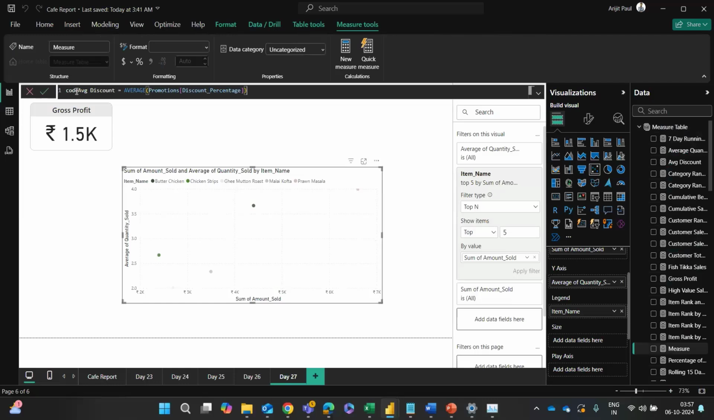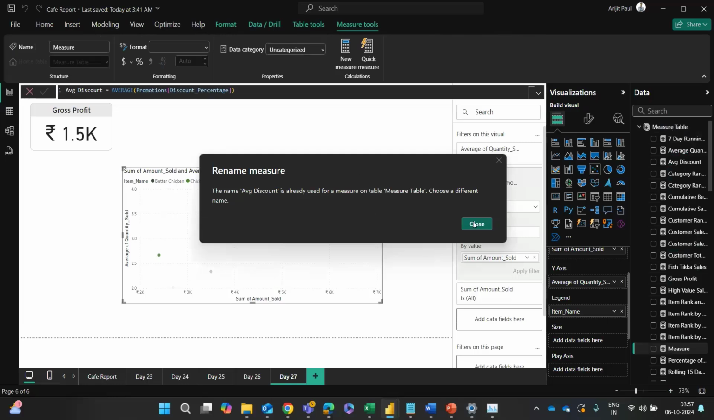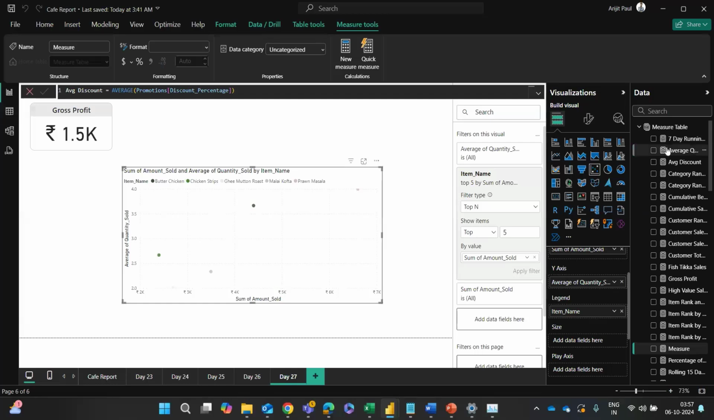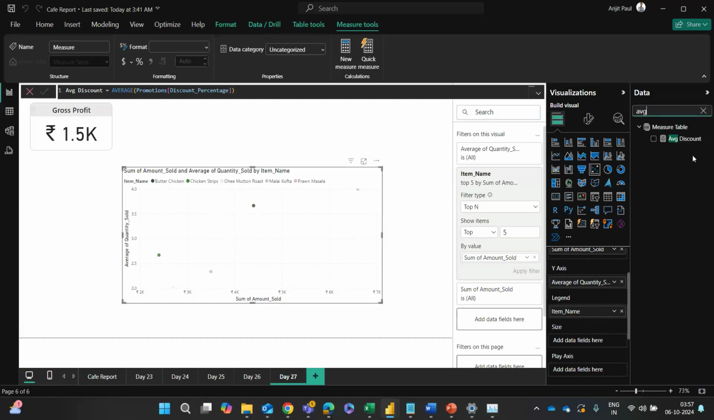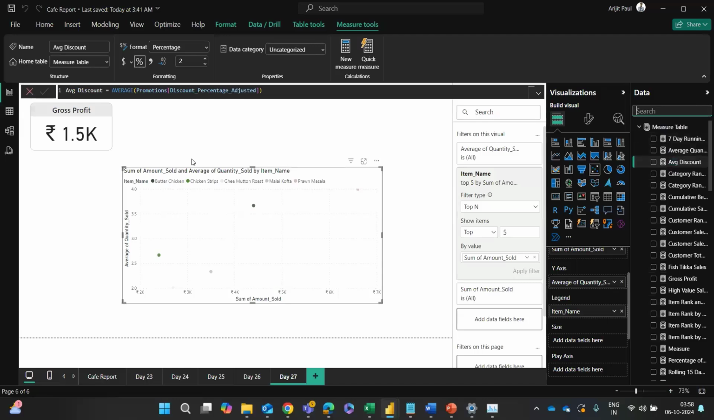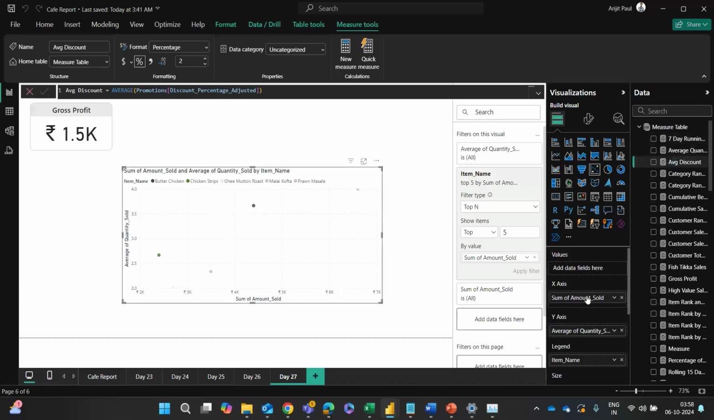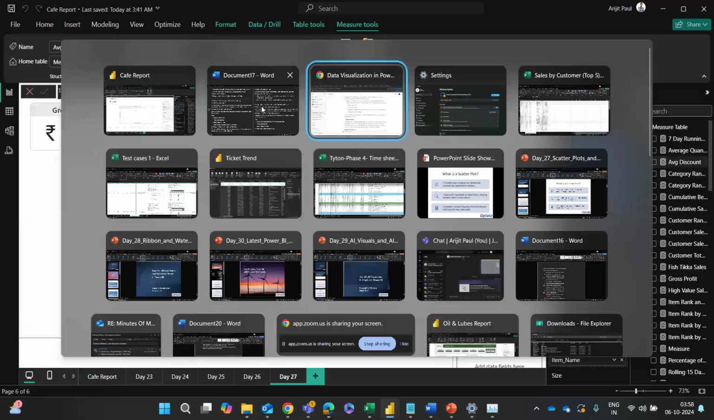And we have the average discount. Okay, it is already being used, it's mentioned. Okay, that's fine. Let me just cross check this. Okay, it is discount percentage adjusted, makes more sense. So let's try to modify this option.